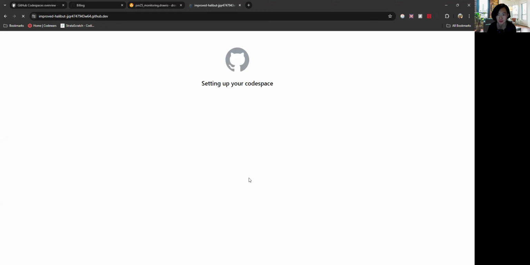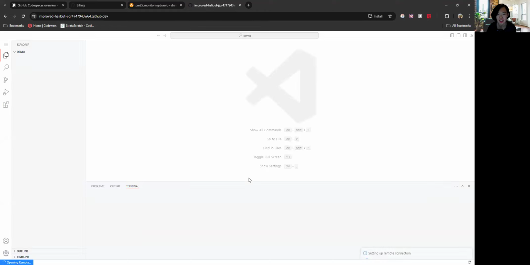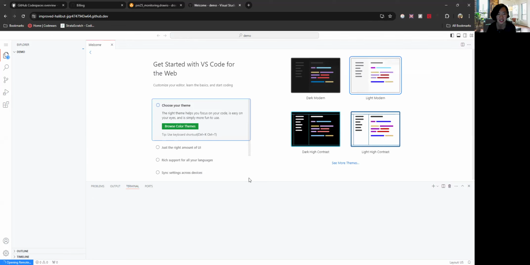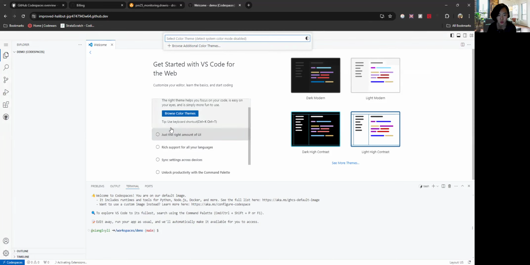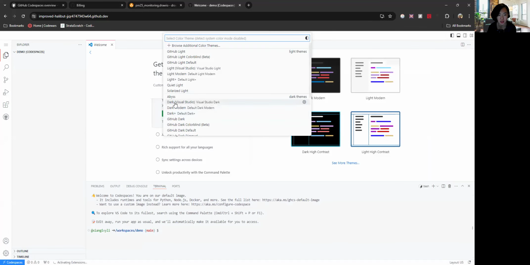I would say, at the beginning when I developed my project, I rented a VM from GCP, and every month I would receive the billing from GCP. So finally, I found Codespaces. Yeah, I appreciate it. It saved my money. I will choose the dark theme.